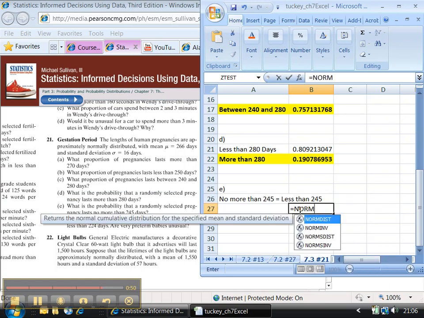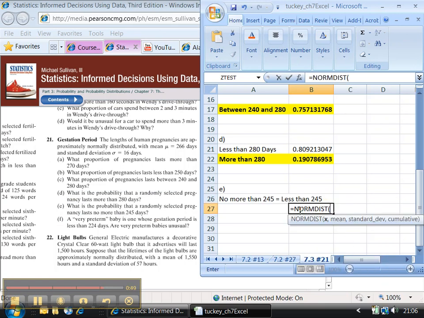That's NORMDIST 245, 266, 16, oopsie, 16, true. There we go.